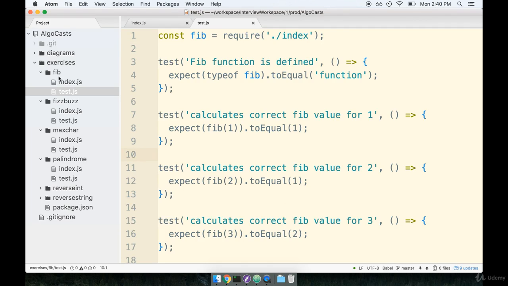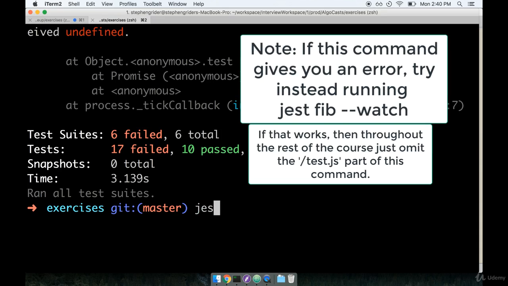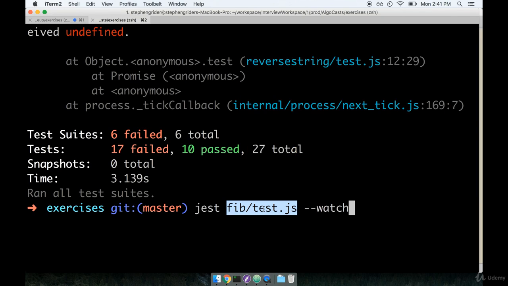Let's imagine that we want to run the tests for this fib exercise right here. To run just the test for this fib exercise, we'll run the command jest fib/test.js and then --watch like so. So in other words, you will write out the test file for just the exercise that we're trying to run. Now in general, throughout the course, as we are working on each and every different one of these exercises, I will be showing you how to write the command. So you don't need to necessarily memorize this command right here. I'll be sure to show you over time how we are going to run it again and again and again, just to give you a good reminder.